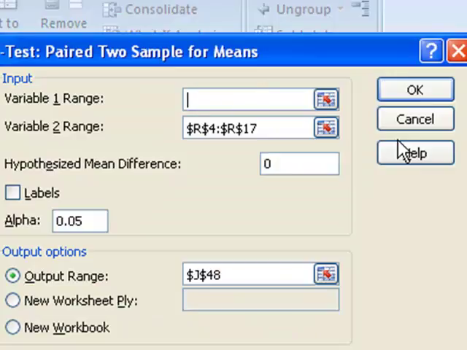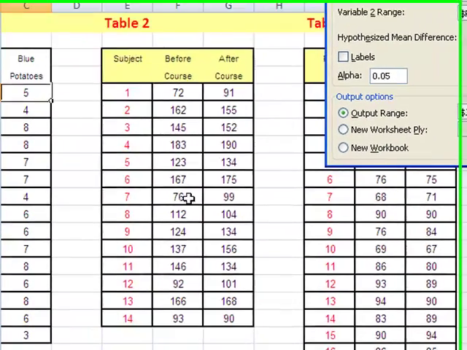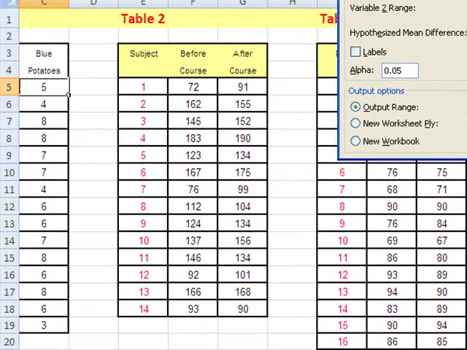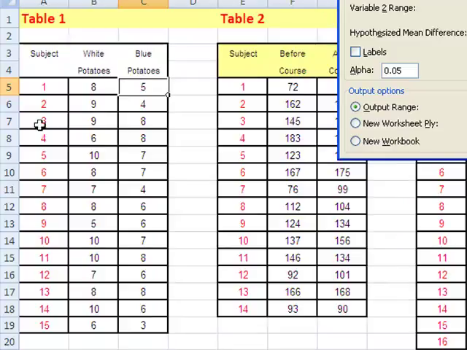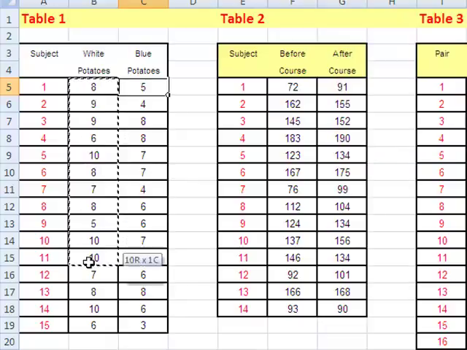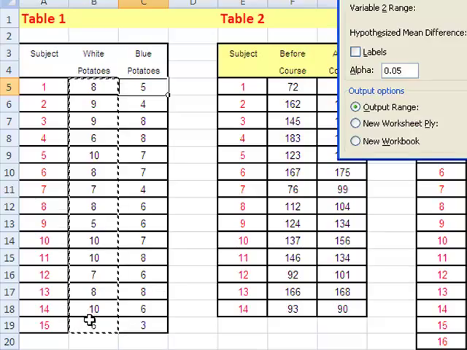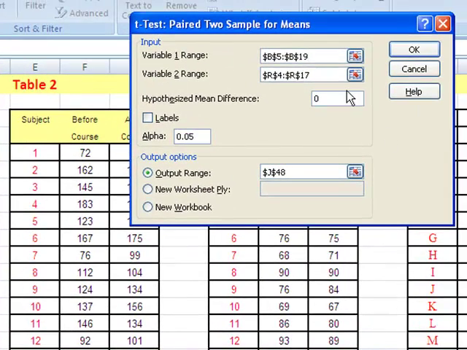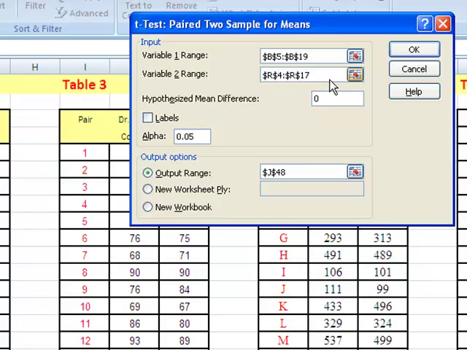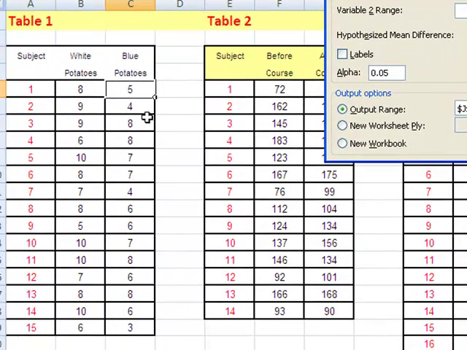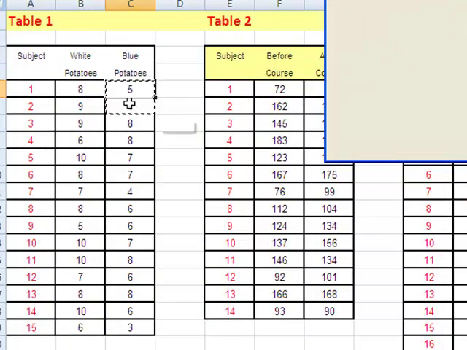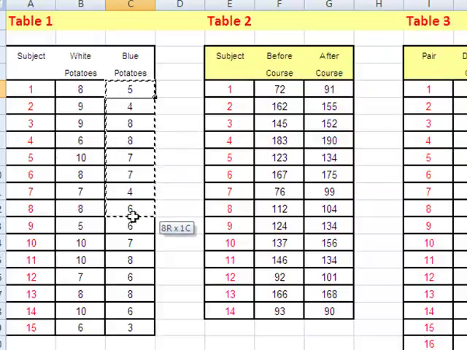At this point, we're asked to enter the input range for variable 1, and in our example, for the white potatoes, it is here starting in this cell. So we click and hold and drag it down. So we have entered variable 1, and then we do the same thing for variable 2, the blue potatoes. We click on the first cell of the data and drag it down over all of it.